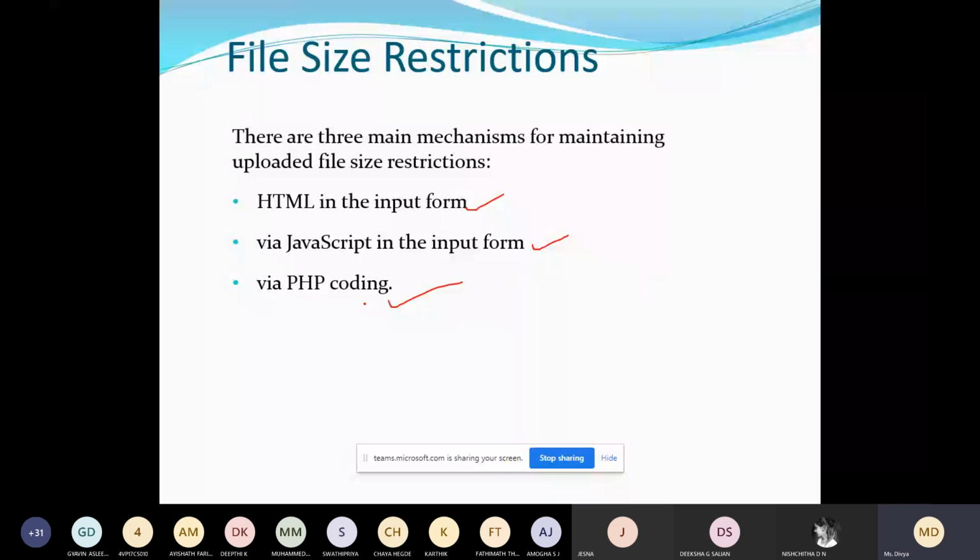So sometimes they may ask you what are the three mechanisms for maintaining uploaded file size restrictions. Sometimes you may say that I need only a 500 KB file, I need only a 500 MB file, a 200 MB file. Those are file restrictions. How can you do the file restrictions?